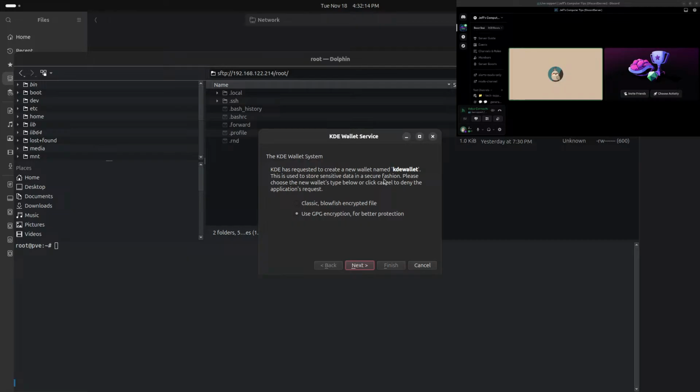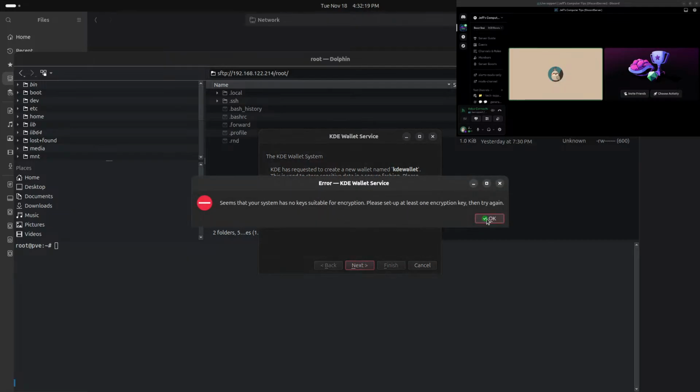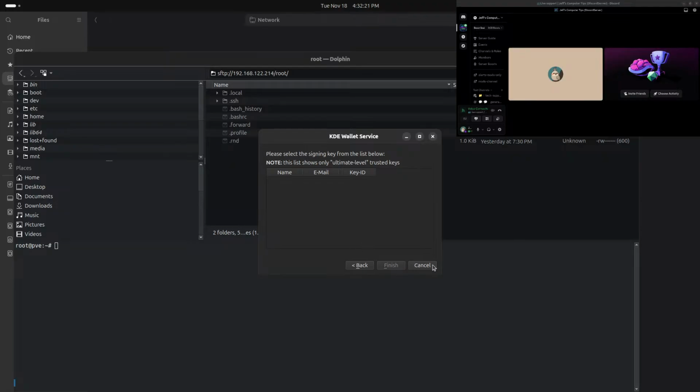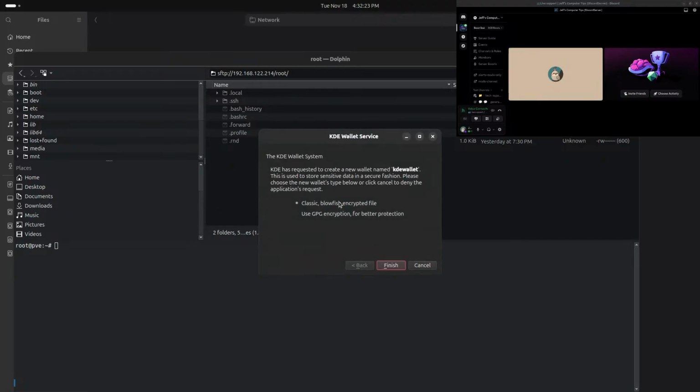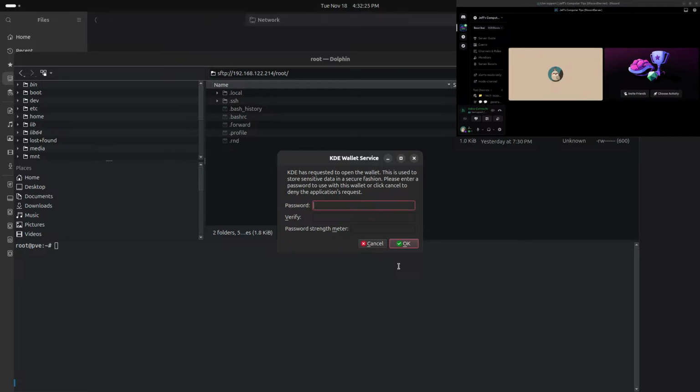KDE Wallet asks to create a new wallet. Okay, whatever, I don't need it. I don't want to use this now. Oh my god. If I forget, I forget.